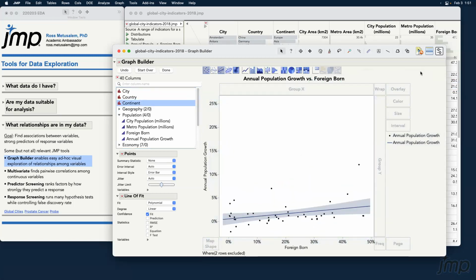Graph Builder is a really flexible tool that allows you to just drag and drop your variables in order to build out whatever kind of graph might best answer your question about relationships between variables. And again, this is something that we cover so frequently in our webinars and in help materials at JMP.com that I don't want to spend a whole lot of time here. The goal really is to make you aware of this really flexible tool for building graphs to help explore relationships in your data.